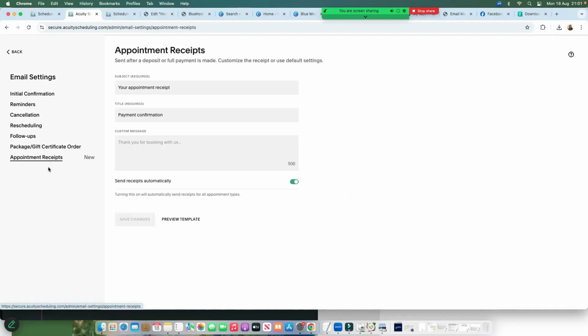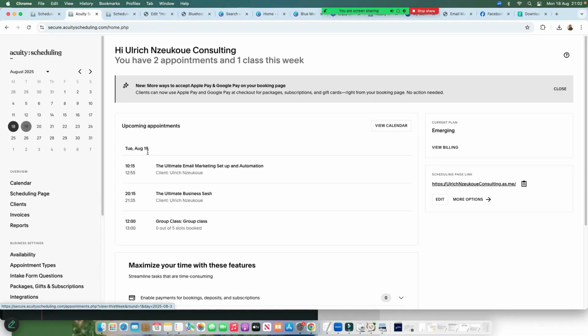Appointment receipt, your appointment receipt, right? So when someone buys an appointment or a service from you, you will send them a receipt, and you can customize a message here. You have up to 500 characters. And that's pretty much it.